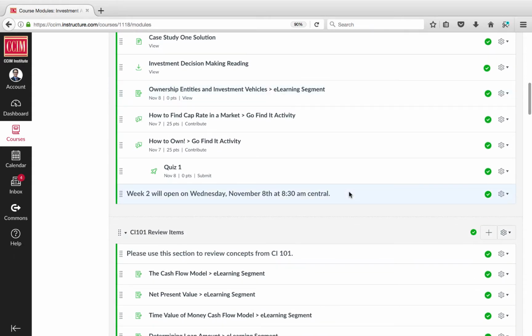Down here at the bottom, I want to point out a few things. You'll see these 2 items right here. These are called Go Find It's. The blended format includes typically 3 of these Go Find It activities. These are activities that you're expected to do on your own. And again, they're self-directed. They're very well defined in what exactly you're expected to do.